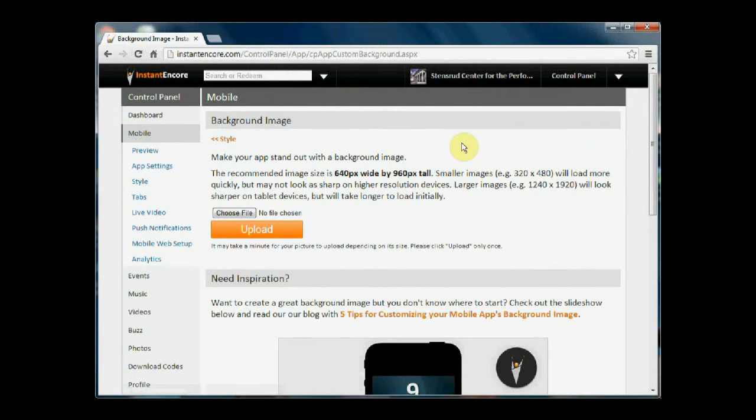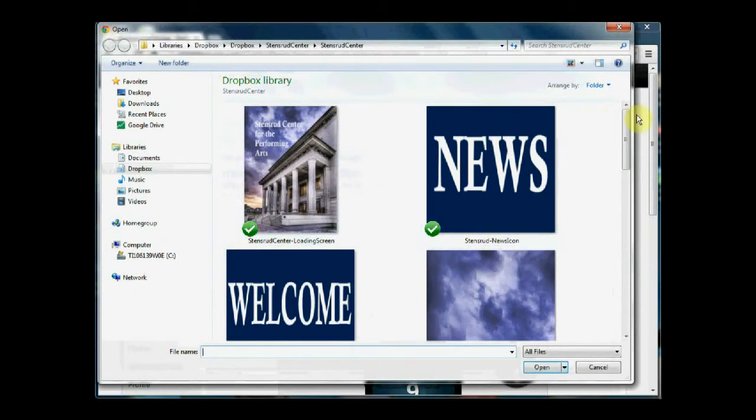And you can see here that we recommend the image you upload be 640 pixels wide by 960 pixels tall. So smaller images will load more quickly, but they may not look as sharp on higher resolution devices like an iPhone 5. Larger images look sharper on tablet devices, but they take a long time to load initially. So we're going to go in and choose our background image.